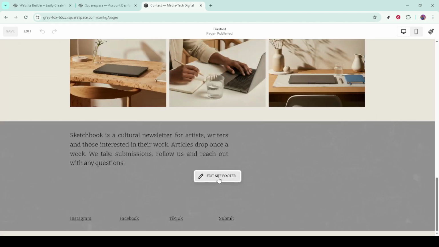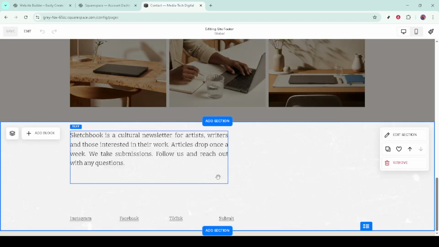Remember, this is a global area. The footer you edit here appears across your entire site, so it's a great place for information like navigation links, contact details, social icons, and legal text.